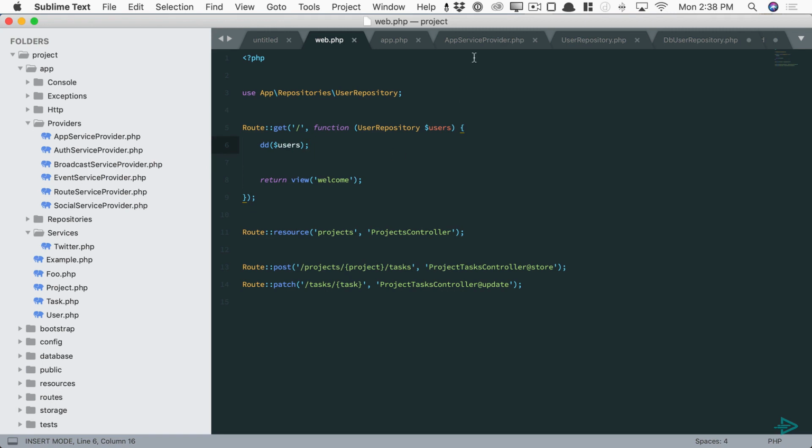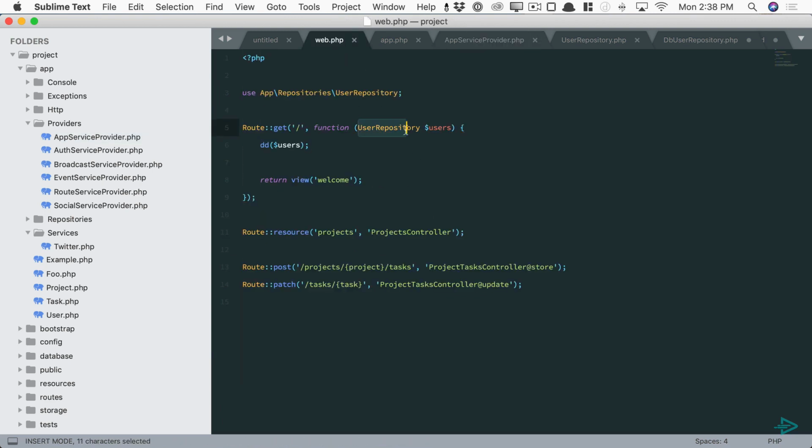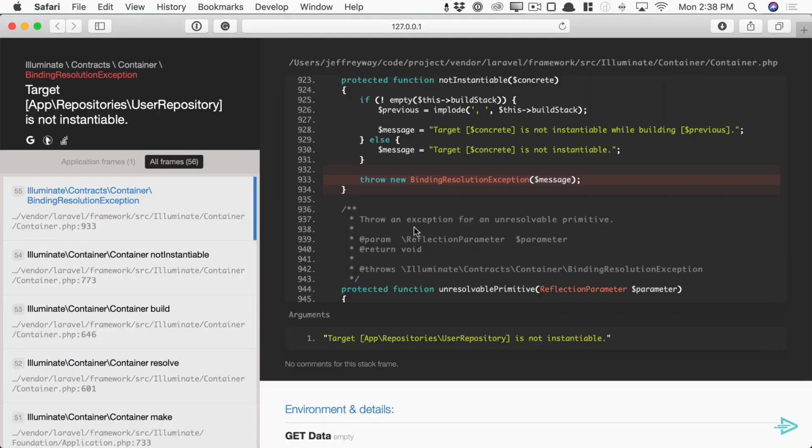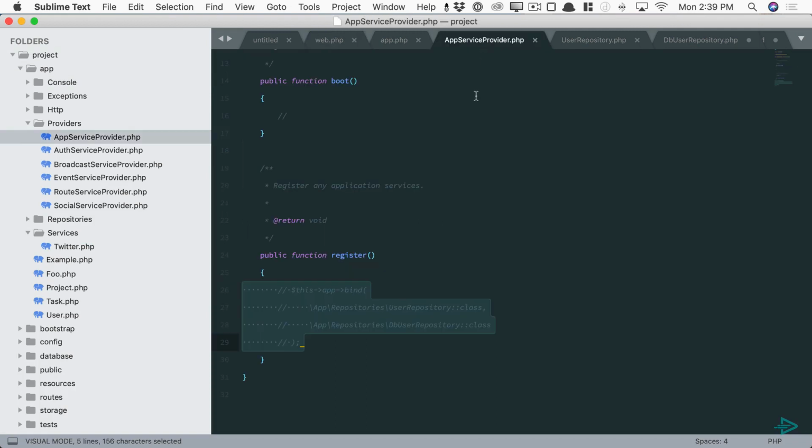And I want to try this out, but real quick, let's comment this out for now and figure out what's going to happen. All right, well, we type hinted user repository. Nothing's in the service container, so Laravel is going to say, all right, well, we do have a file named user repository. So let's just see if we can instantiate that for the user. But if we run it, nope, another binding resolution exception. Laravel saying, hey, you gave me a contract, you gave me an interface. I can't instantiate that. I don't know what to do here. So it blows up.